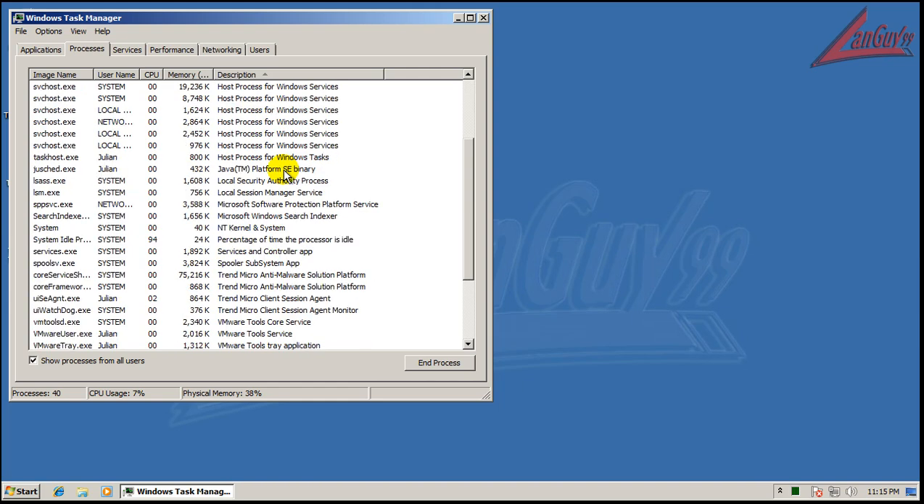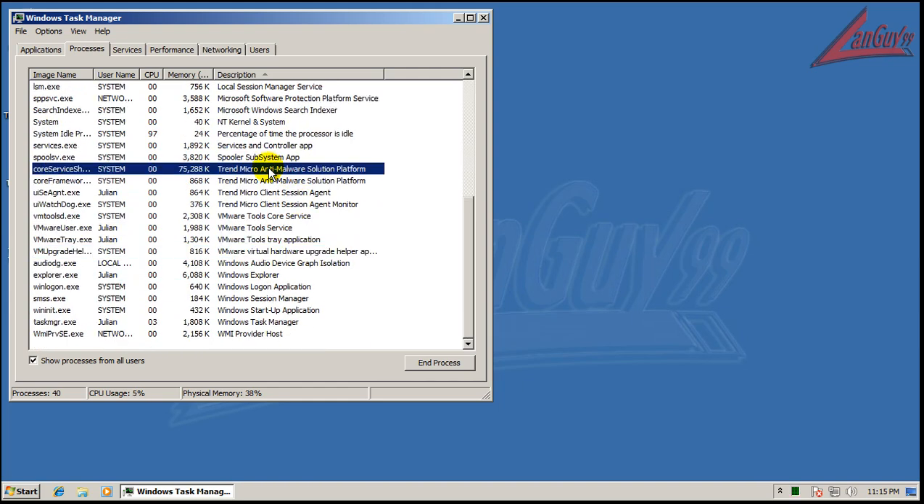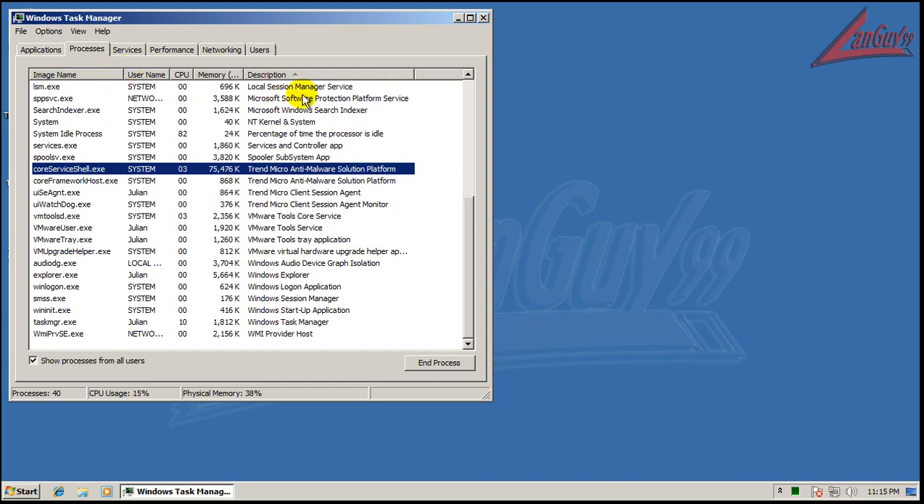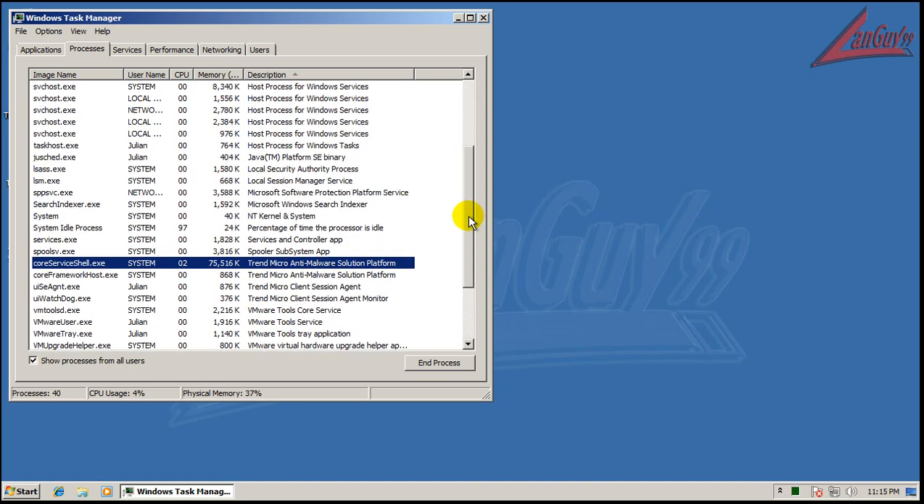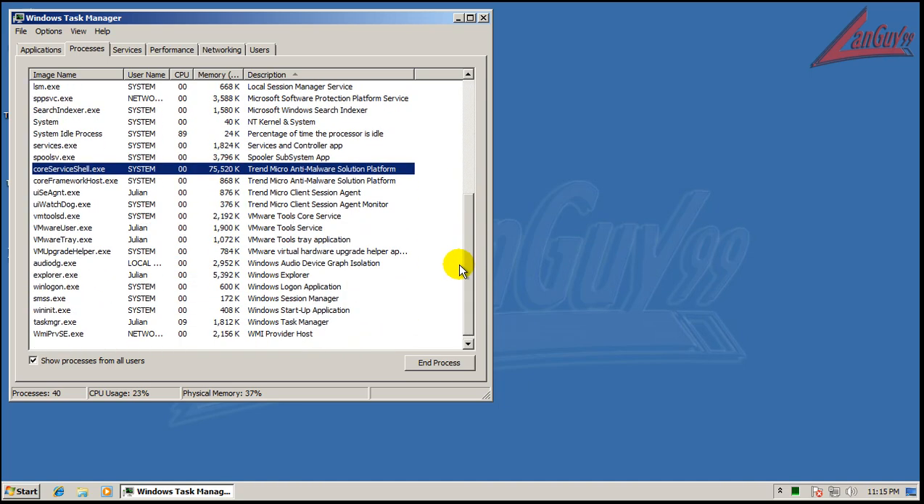Let's see here. It does use up a ton of RAM. That's 75 megs. That's awfully high for any modern piece of software, especially anything that is a security software that has to run basically 24 hours a day, 7 days a week in the background. I would expect it to be less than 20 megs, if possible. It should be transparent and it shouldn't be using up anywhere near this much RAM.